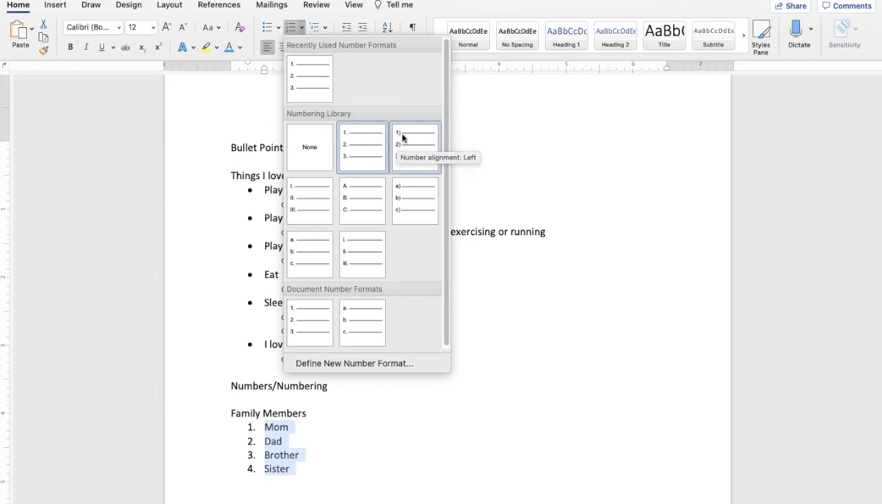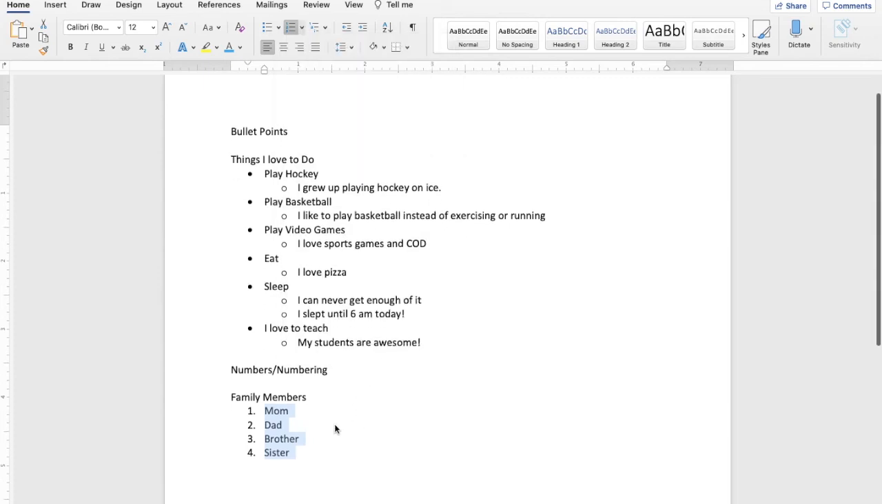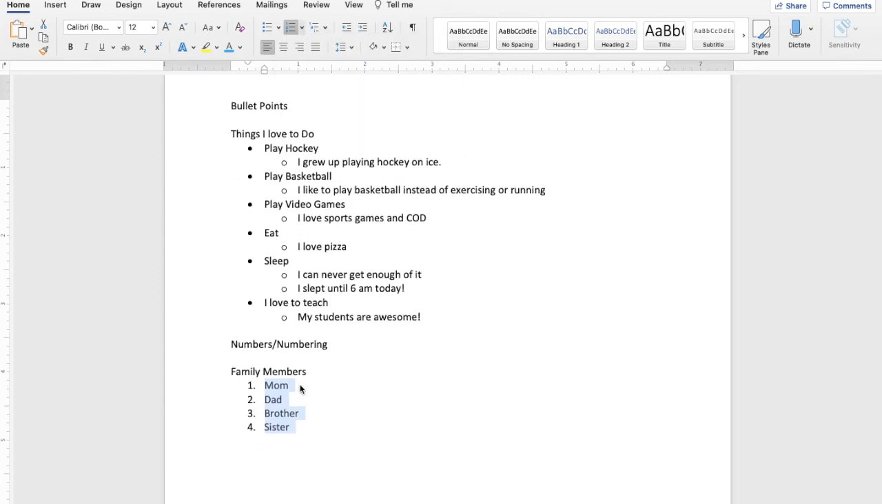We can get numbers with a little parenthesis instead. We can get Roman numerals. Maybe you don't want numbers. You want letters, capital, lowercase. It's all there. You choose. We're going to stick with numbers now so we can see how maybe letters come in later. We want to talk about each one of these people.